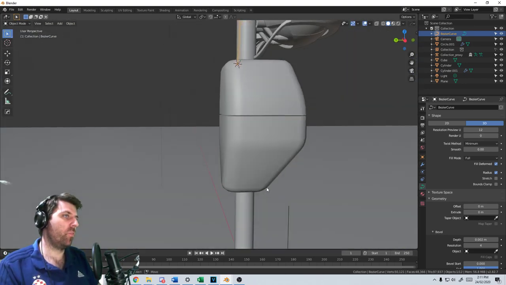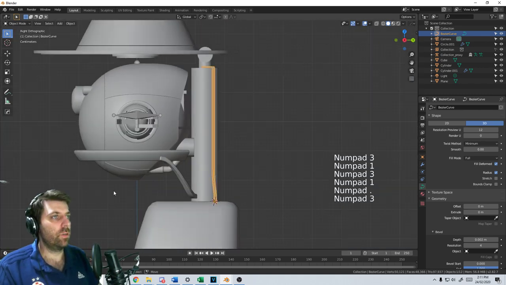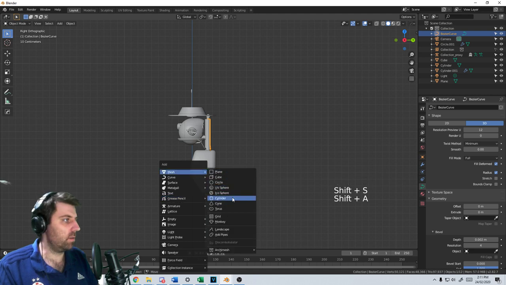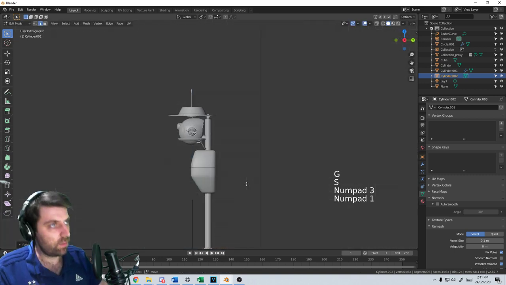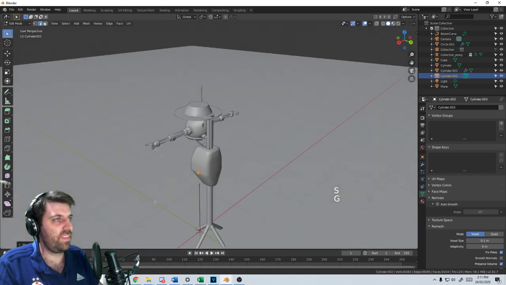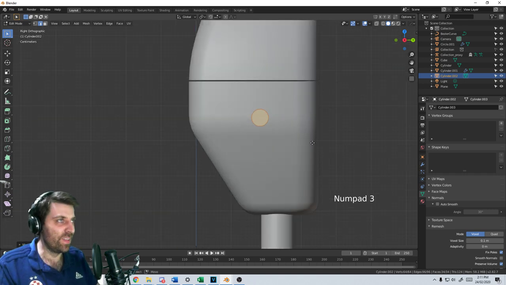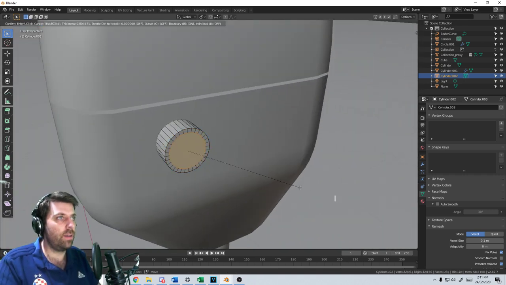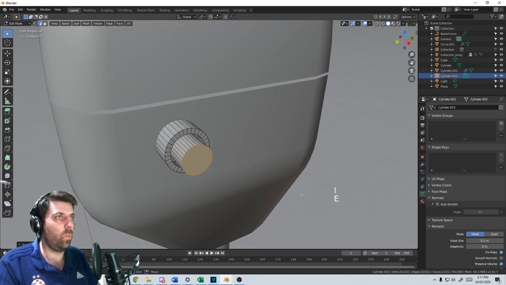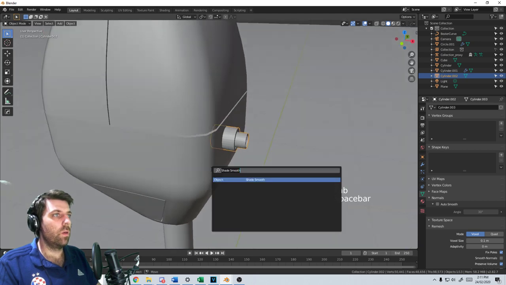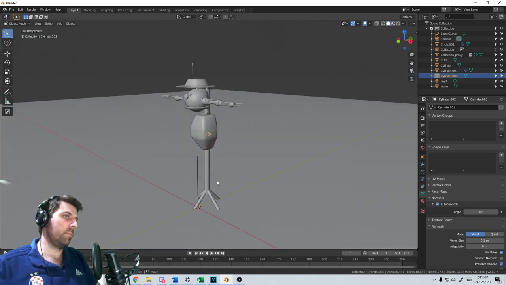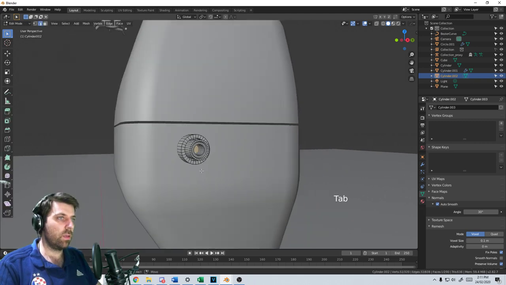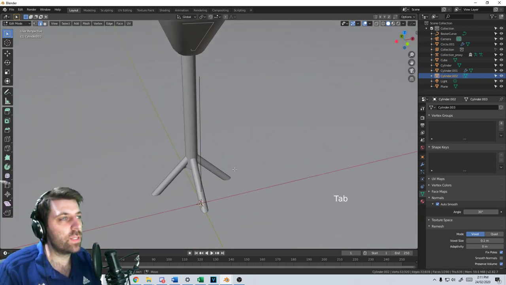Cool beans. From here, I'm just going to shift S, cursor to world origin. Let's create a cylinder, rotate X, Y 90 degrees, scale. Let's bring that in. I, E, shade smooth, and then this can be kind of some sort of input if it needs to. So if somebody else comes, they can plug a computer in or something. That looks quite nice. Okay, what are we going to do about this tripod?